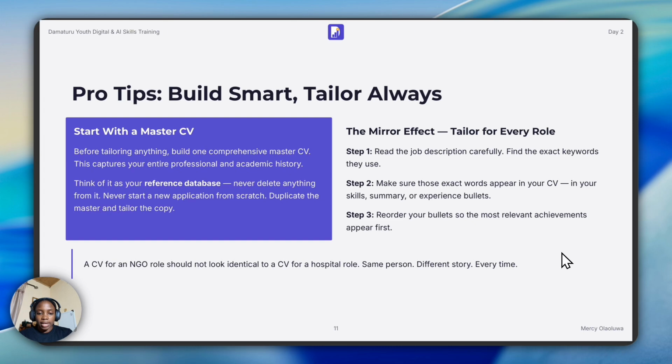So if a particular job needs certain skills, you might not have named that skill the exact way that it was specified in the job description. So you can change it and things like that. Anyways, as I said, you can do it manually that way, or you can also use AI.